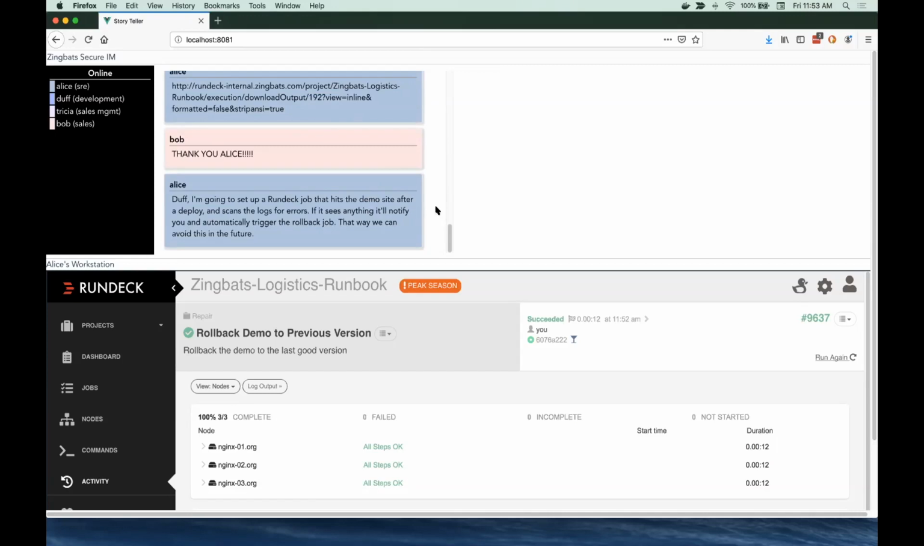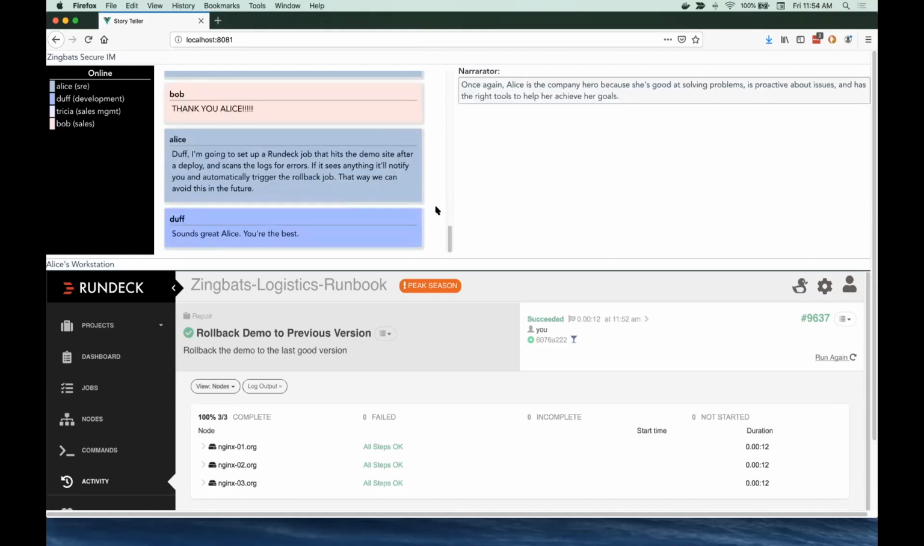So she tells Duff she's going to create a Rundeck job that checks for this same problem next time a deploy happens, and it'll run automatically. If it detects a problem, it'll go ahead and trigger the automatic rollback of the job. And so nobody gets caught flat-footed that way. Duff is, of course, extremely happy because he hates getting caught flat-footed.